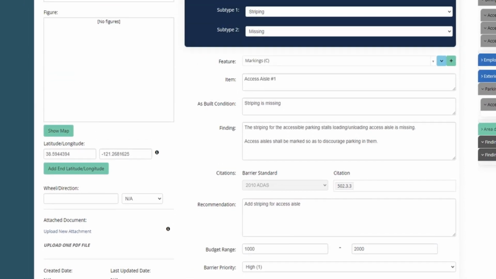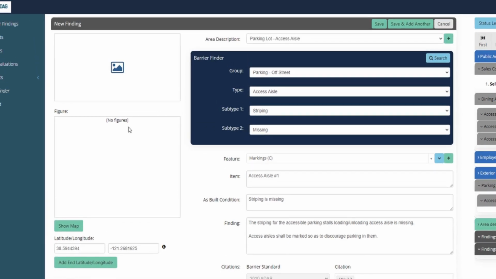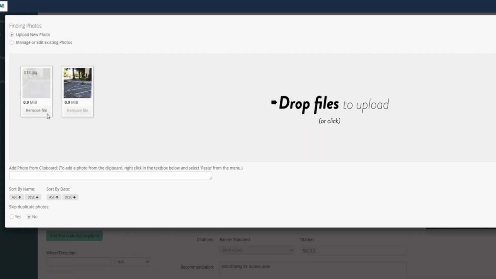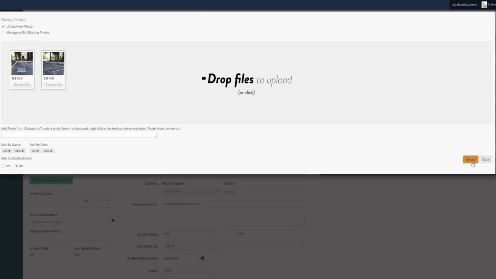The image box in the upper left corner of the screen is where we can upload and associate images with this finding. Click the image icon to open the Findings Photos dialog. Here I can upload photos for this finding, manage any existing images for this finding, or paste a picture from my clipboard. I'll drag and drop a couple of photos here. Once they appear in this space, I click Upload to add them to my finding. Each photo gets a check mark indicating that it's been successfully uploaded to the finding.